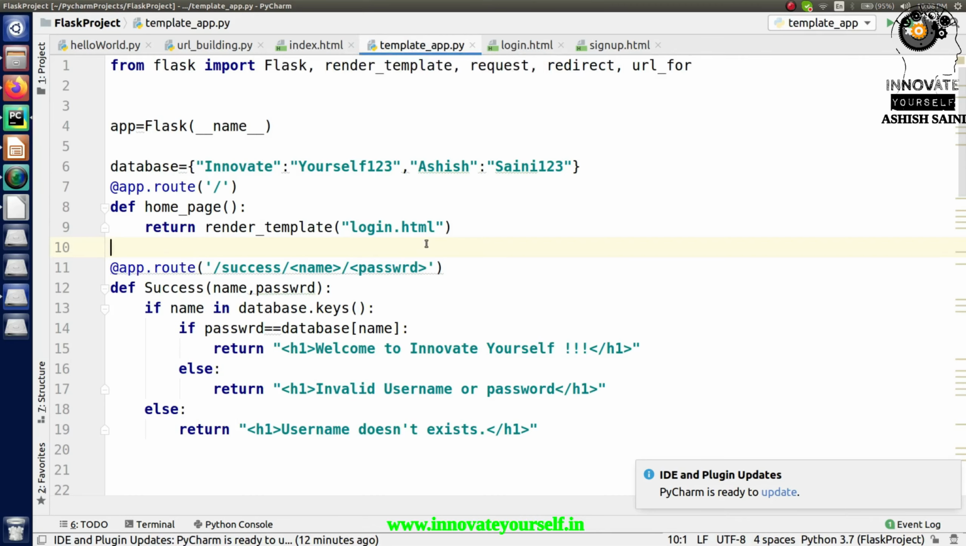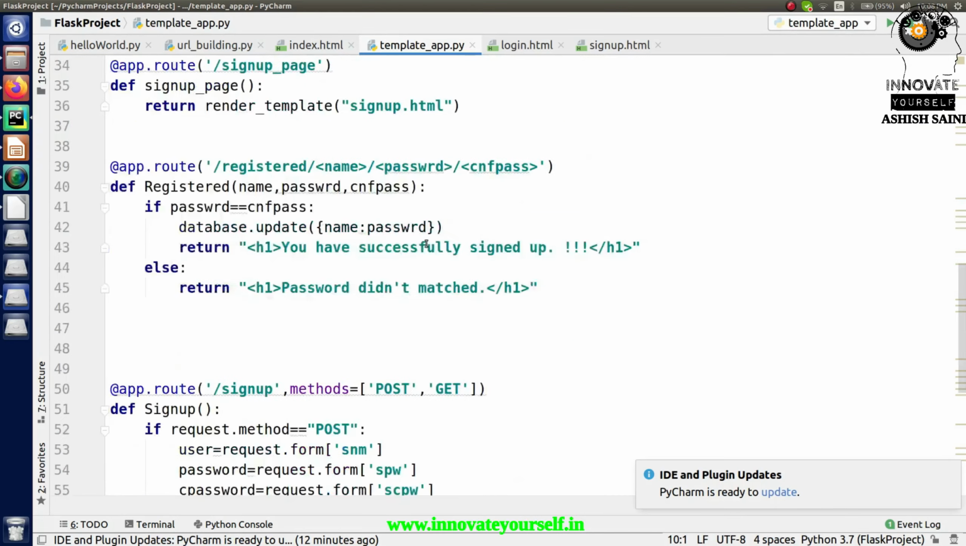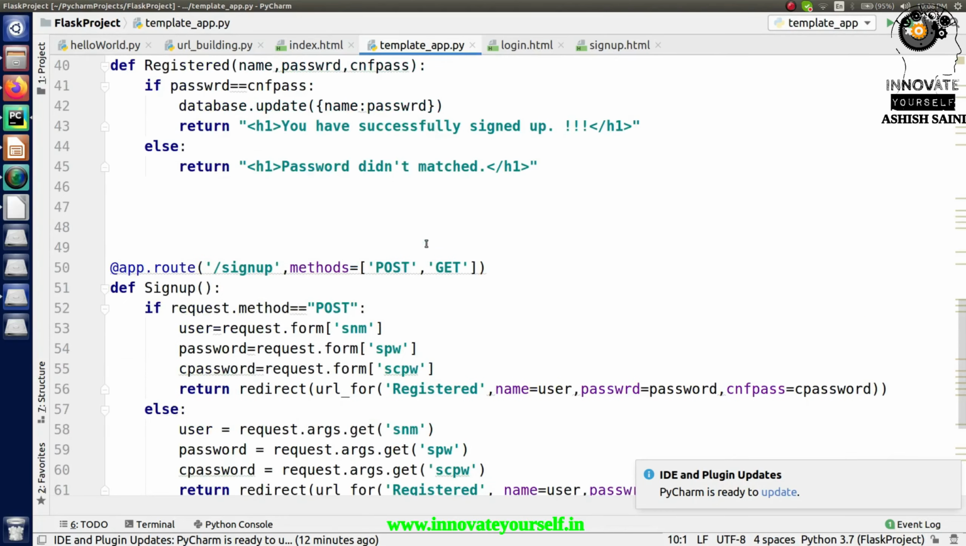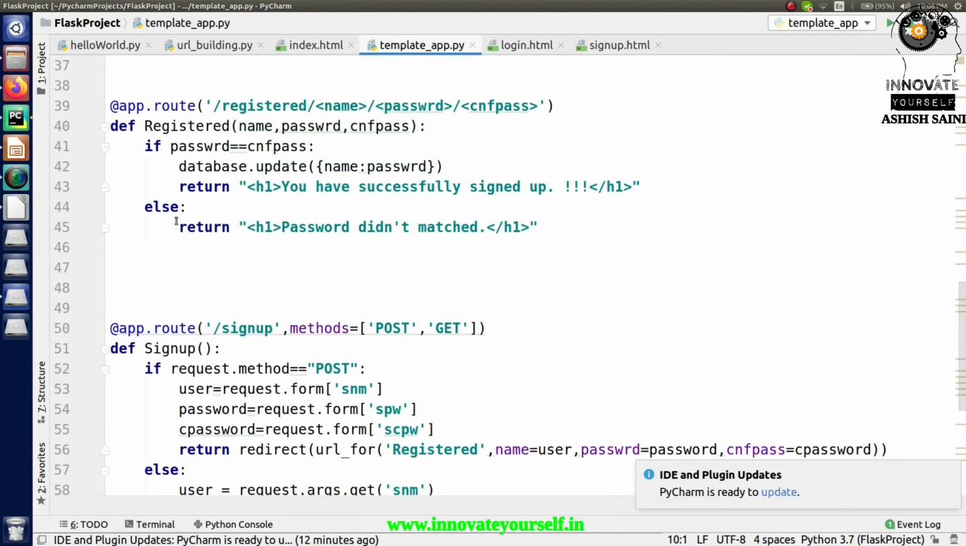On the same page actually, right? So for that just scroll down, and what was that? Yeah, it is the registered one, right? So in here what exactly you have to do, instead of passing this tag, you have to call that signup.html page, and you know how to call it, right? Because we have already seen it in one of my previous videos, right?